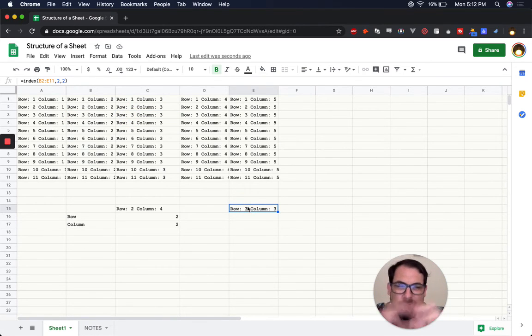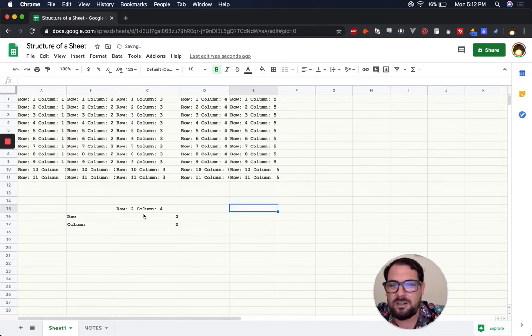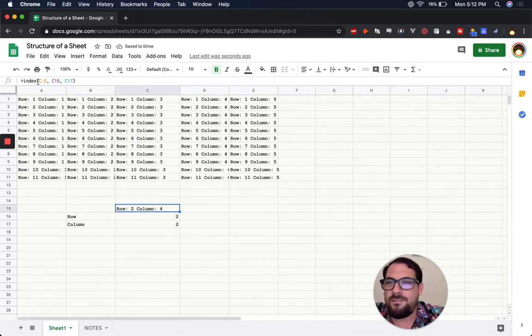This is really cool if you're moving stuff around, if you have different ranges and you want to move it around, but you can also take these numbers out and reference other cells. So I did that over here. So here we have index C to E, and we're referencing, well, the row is going to be whatever's in C16, whatever's in C17. And now we have our row and column outside, and we can move it around and see this is changing here.